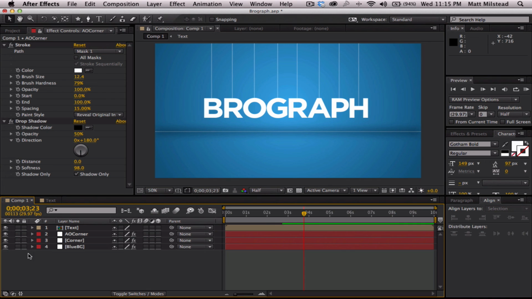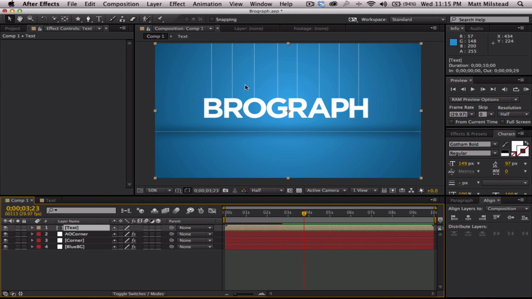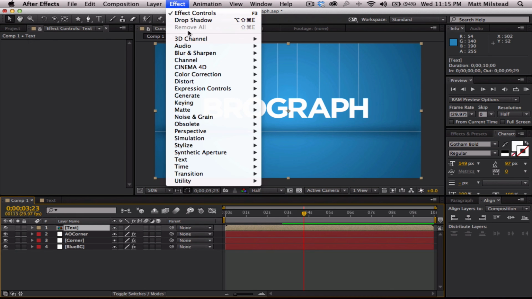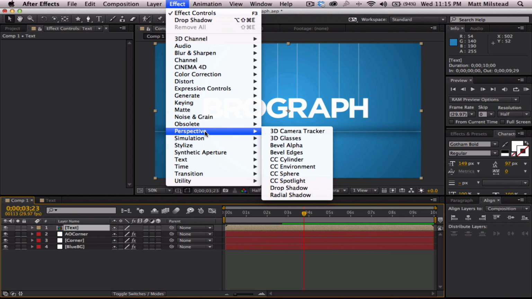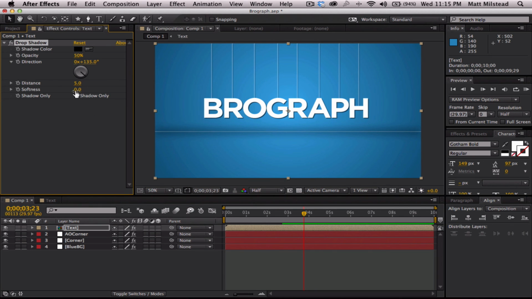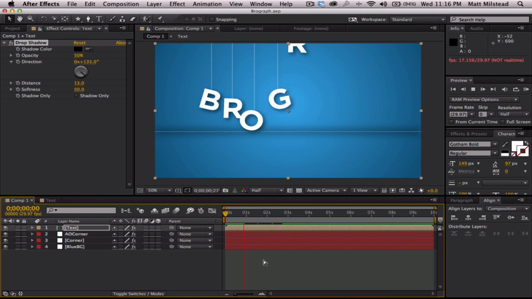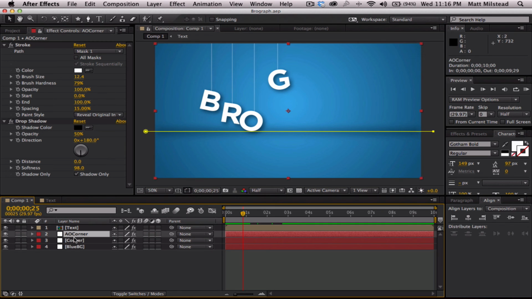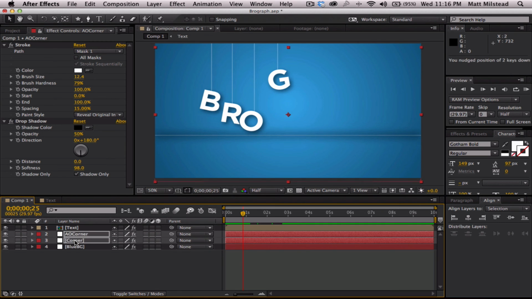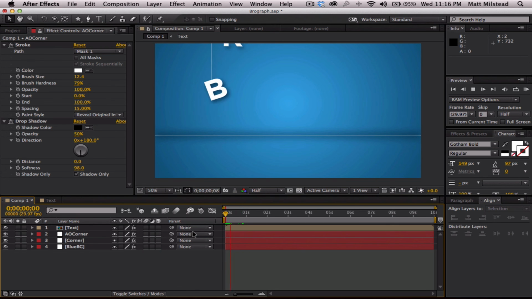Doesn't look too bad. All right, now let's get some shadows on the wall back here on this text. And let's go ahead and just do a drop shadow as well, if that's the last one you used, or you can go to perspective drop shadow. Let's make the distance about 13 maybe, and then bring up that softness a lot. Yeah, that's looking pretty good. So now you can see right there, actually that's kind of cutting the line. So let's bring our AO corner and our corner down maybe about 10 pixels. And we got that. Boom.